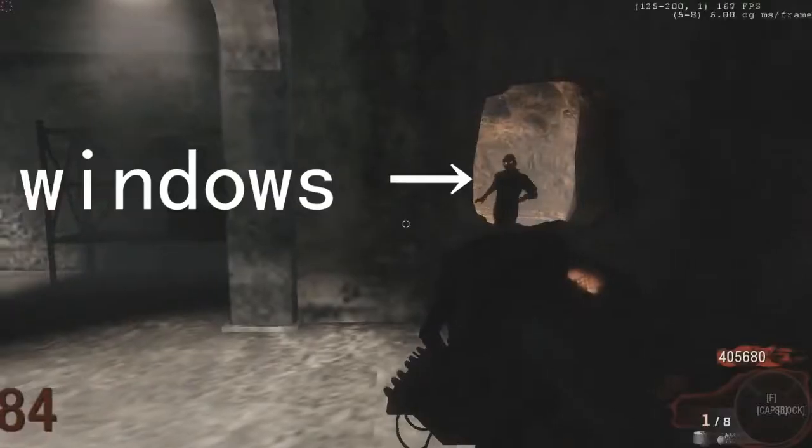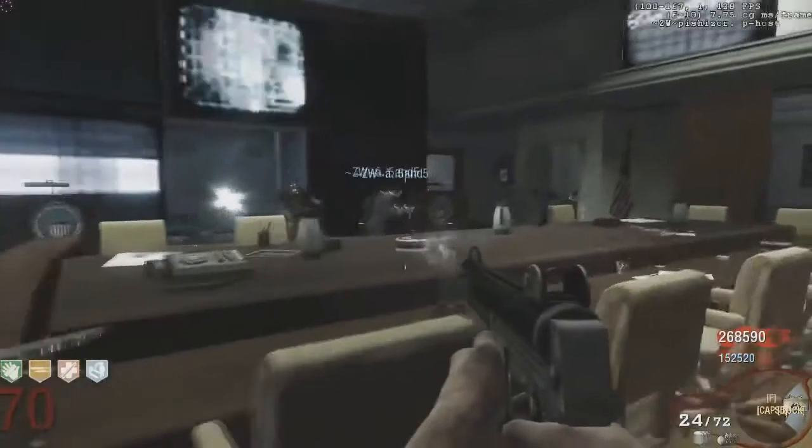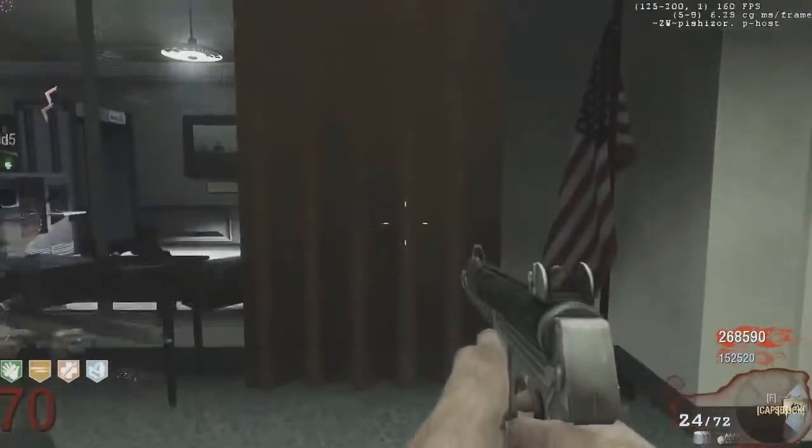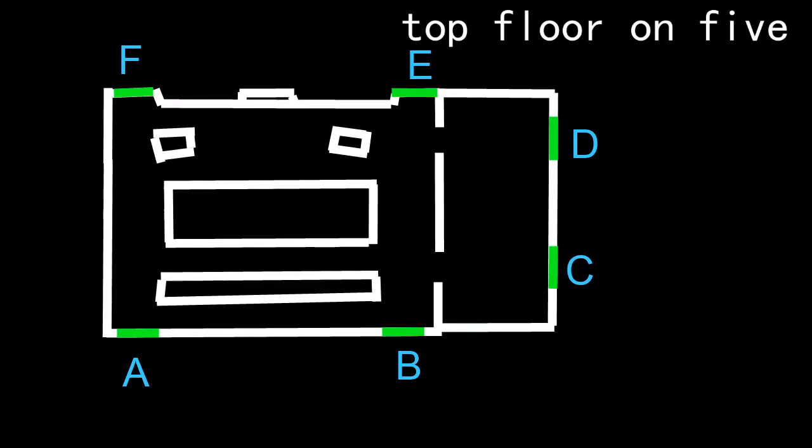There are 6 windows in this room, only 4 of which are active at a time, meaning only 4 can have zombies coming out from them. The windows that are active though are completely random. In this image here, I've labeled each window with letters. In one match, the active windows could be A, B, C, and D, whereas in another match, the active windows could be B, C, E, and F. The combinations aren't restricted to only those examples though. There can be combinations using any 4 of the 6 letters.